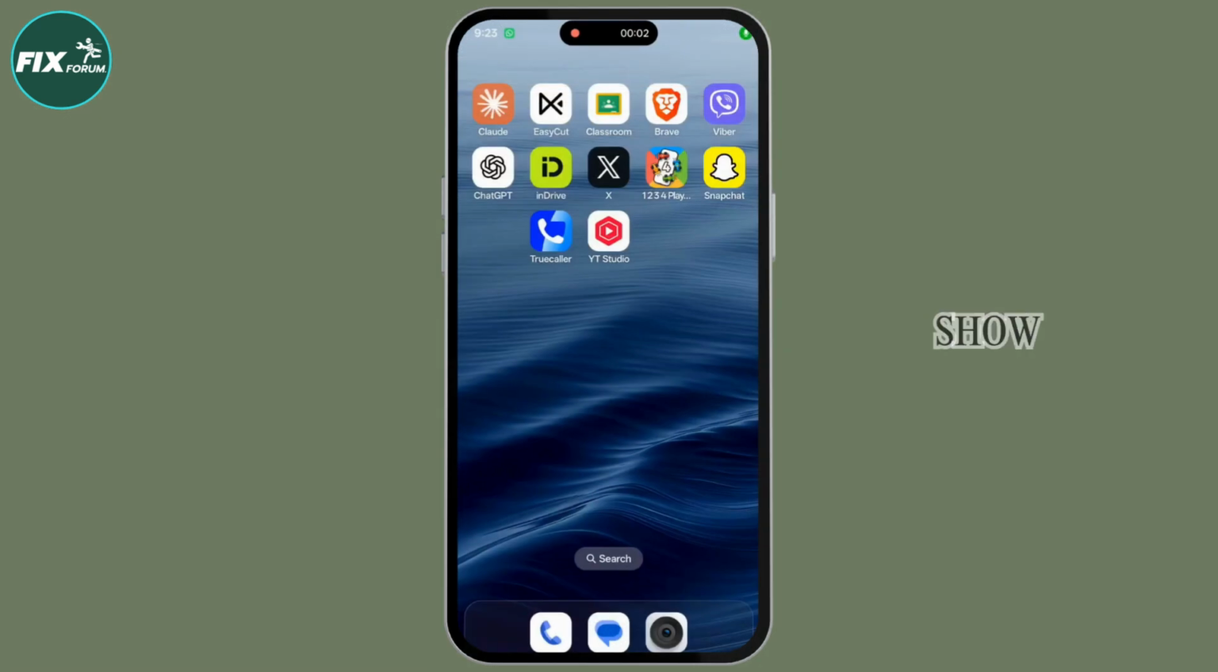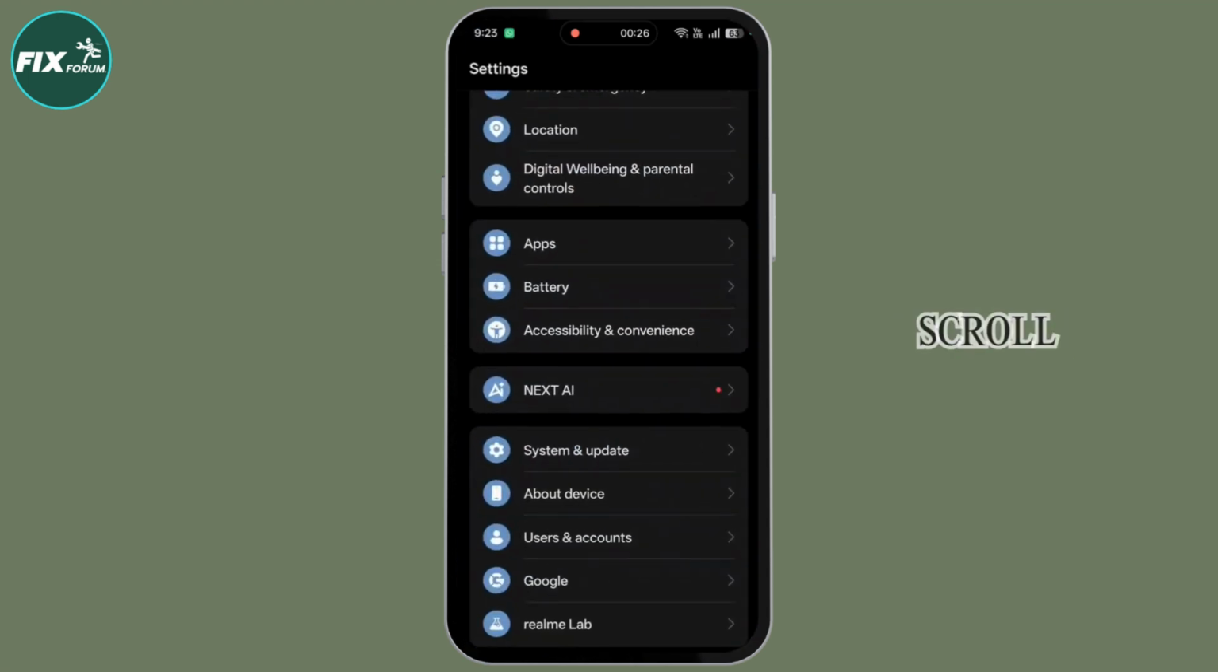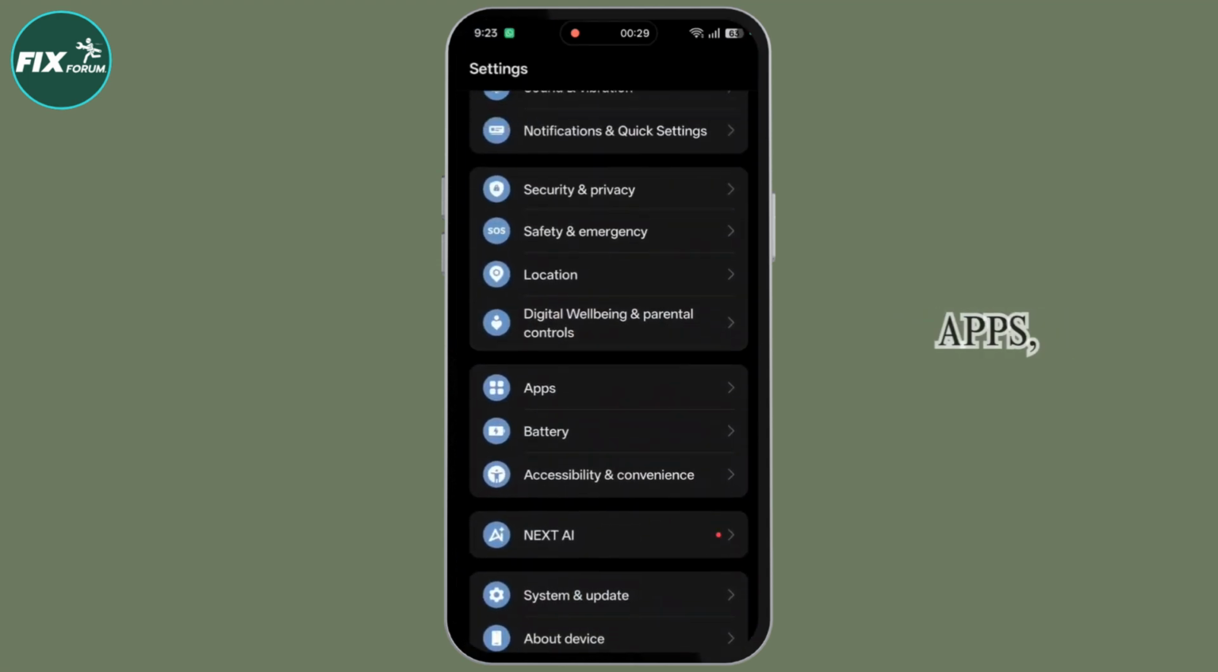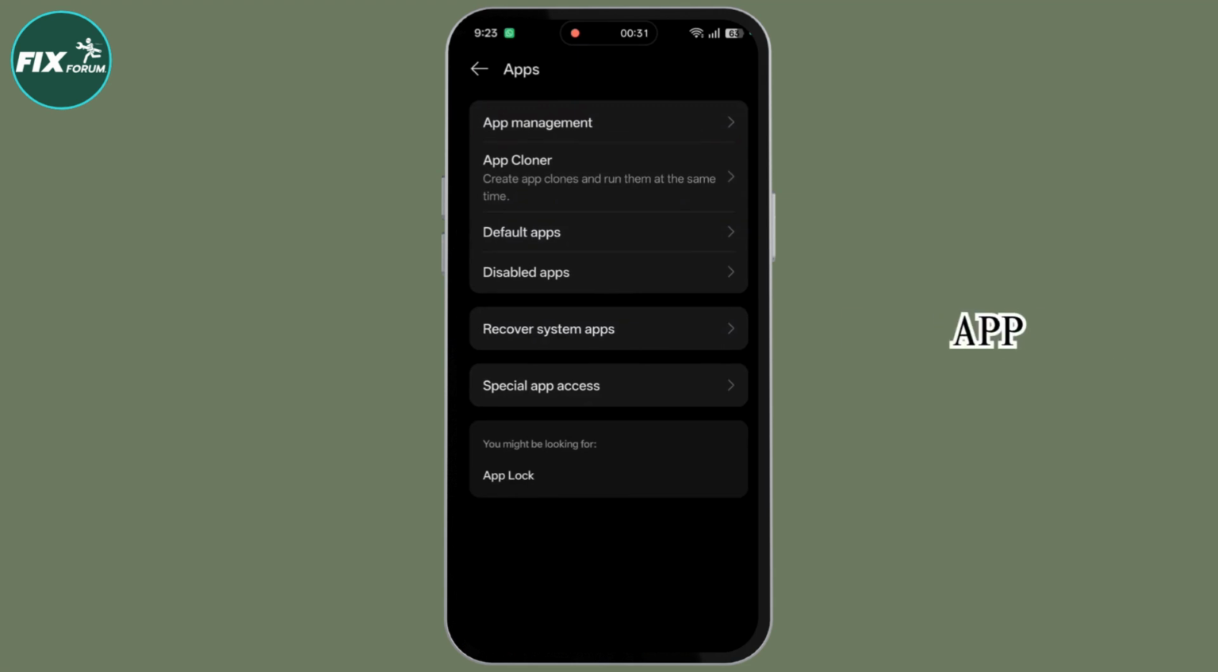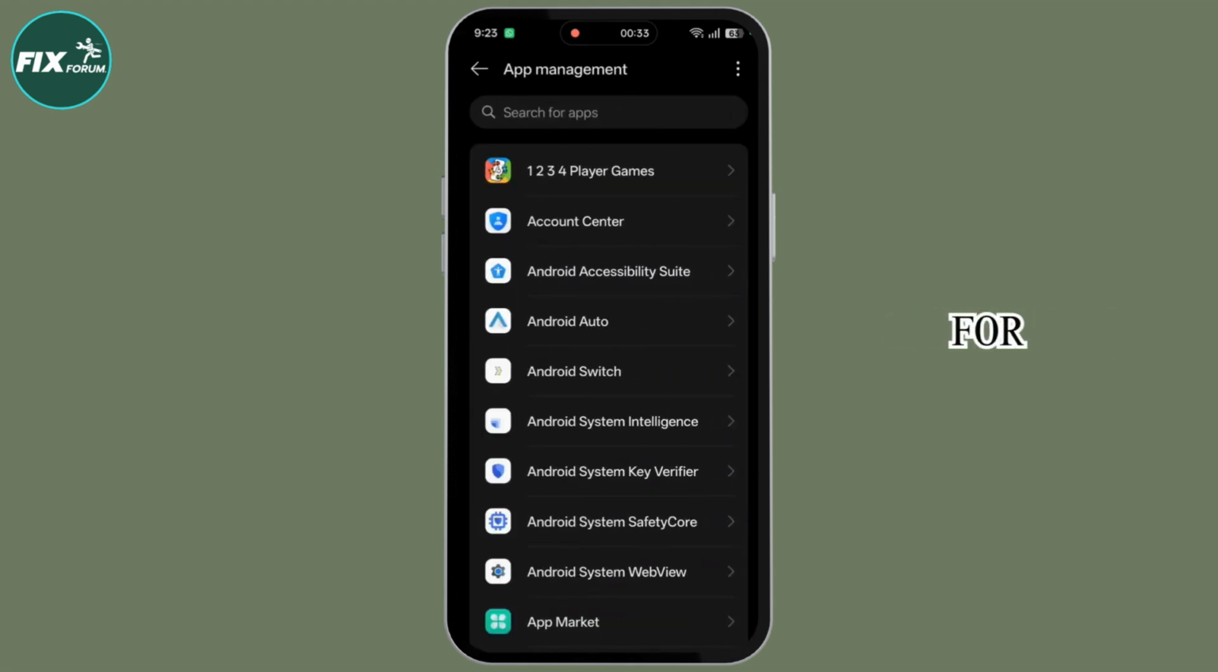In this video, I will show you how to fix Snapchat keeps crashing on Android or iPhone. First of all, go to Settings. Scroll down until you find Apps, then click on it. Then go to App Management. Then search for Snapchat.